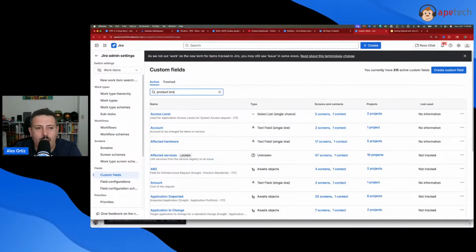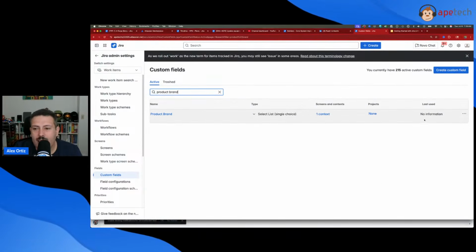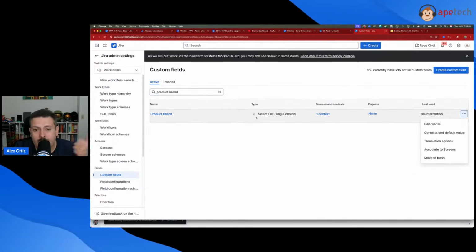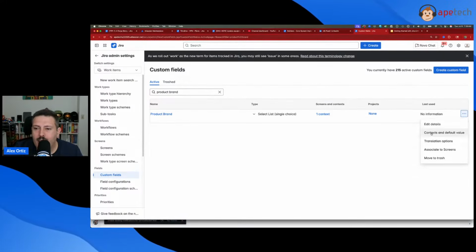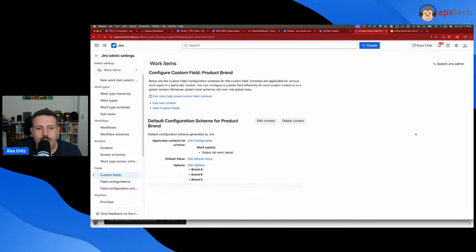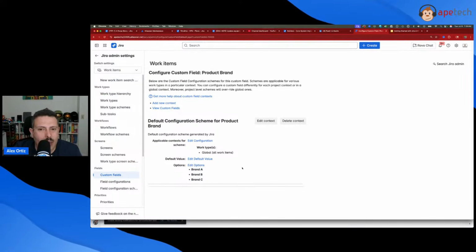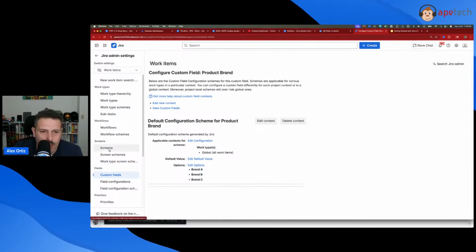So I can go to product brand, and if I click onto the ellipses here, one, it exists. It's a single choice, yay. And then I can confirm the values over here, and I can see my A, B, and C, okay? But how do we add it to a project? Well, that's where we have to go.